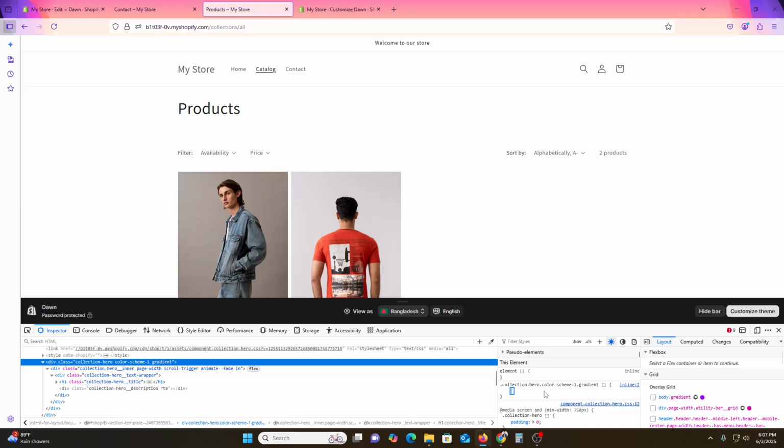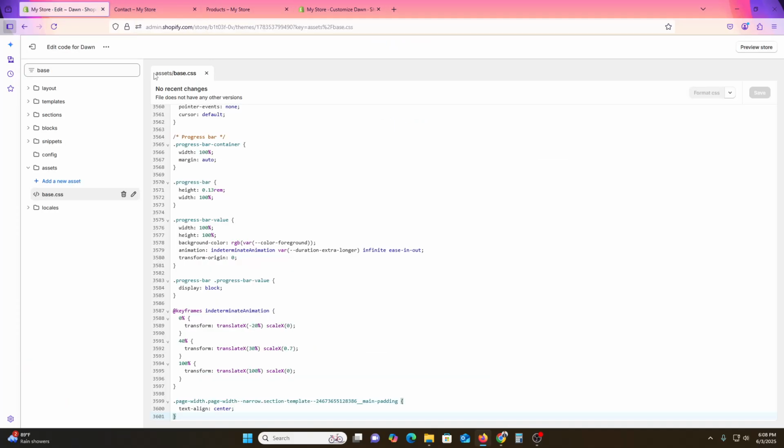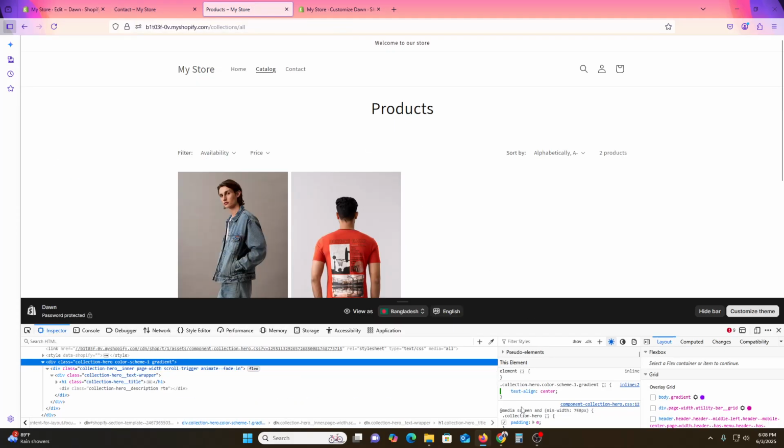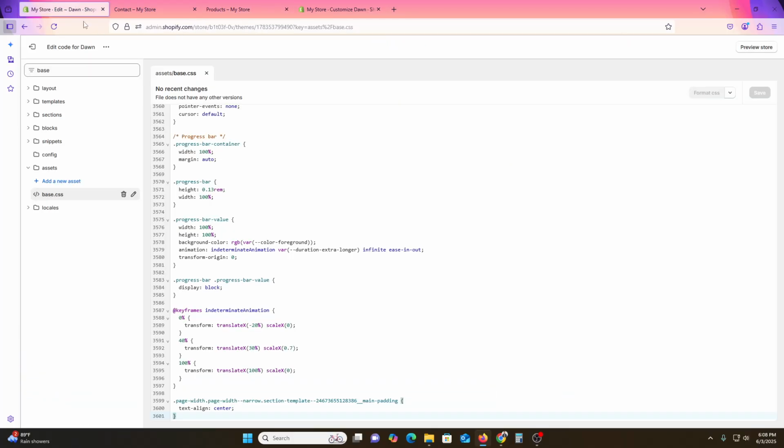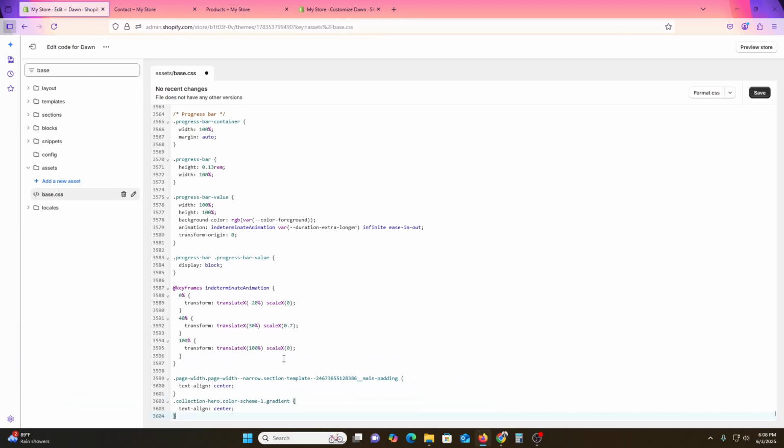Just click this one and text alignment. Always remember this will be text align, and you just need to choose this center panel. And here you just need to copy this one and apply this one. Let's copy it and apply it here, and let's save it.